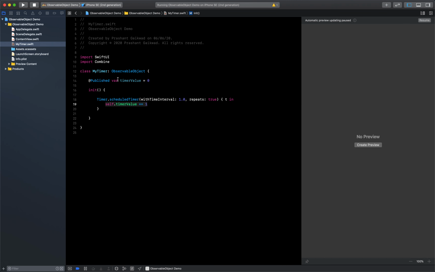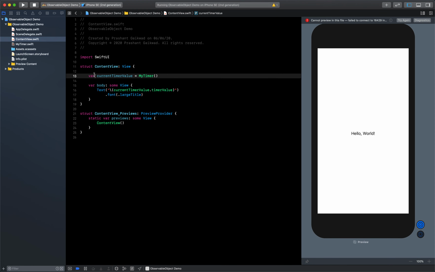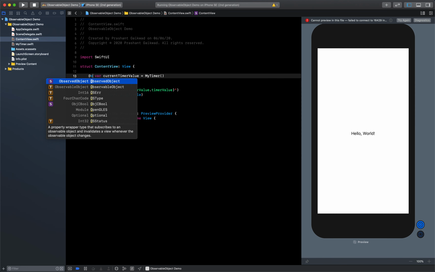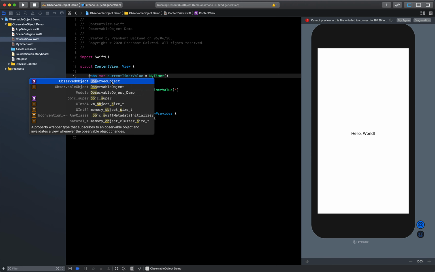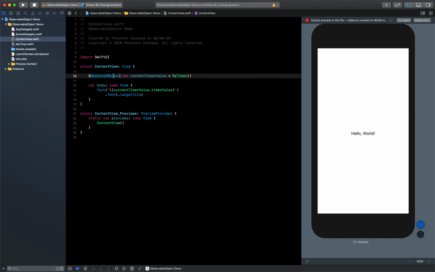and since it is a published variable, it will publish the value, and now here we want to subscribe to that published property. So we will write here ObservedObject. This time it is Observed, not Observable. So since it is declared as ObservedObject, it will wait for the properties to be published, and as soon as the properties get published, it will update the value here. So let's see if it is going to reflect on our simulator or not, or let's run it on the actual simulator.